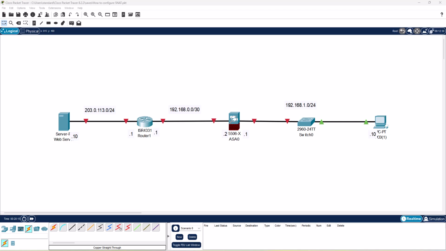Hello everyone. In this video we're going to demonstrate how to configure Source NAT, which is also known as SNAT for short. As you can see on our screen, the topology of our lab consists of the following devices. One web server that resides in the public internet, an edge router, a perimeter firewall, an internal switch, and an internal host residing in our local area network.